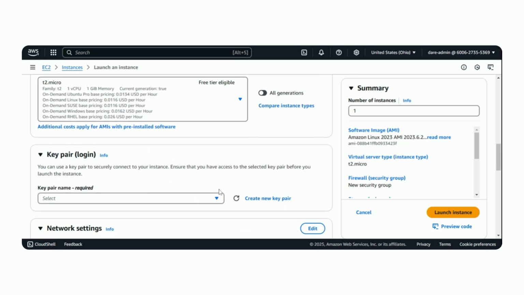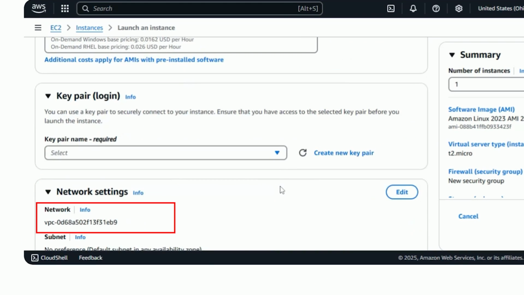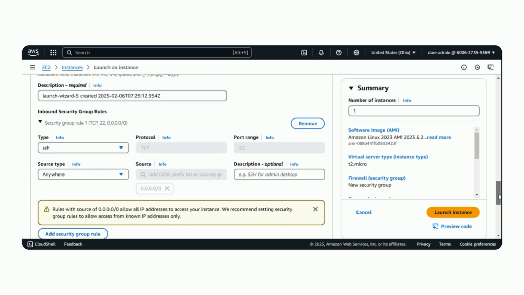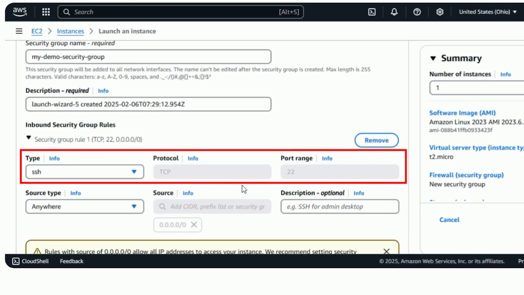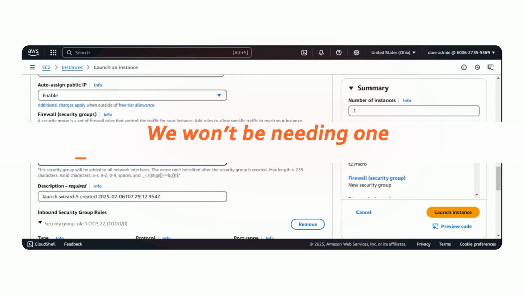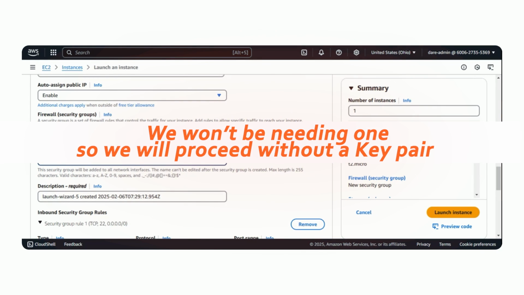Network. Select your existing VPC or use the default VPC. Subnet. Choose the public subnet for the web server. Security group. For now, we'll allow only SSH port 22 and HTTP port 80. Key pair. We won't be needing one, so we will proceed without a key pair.